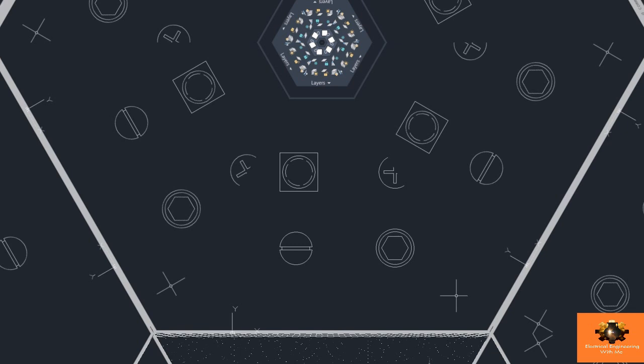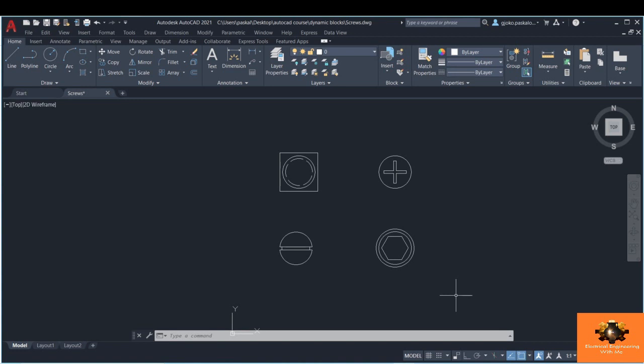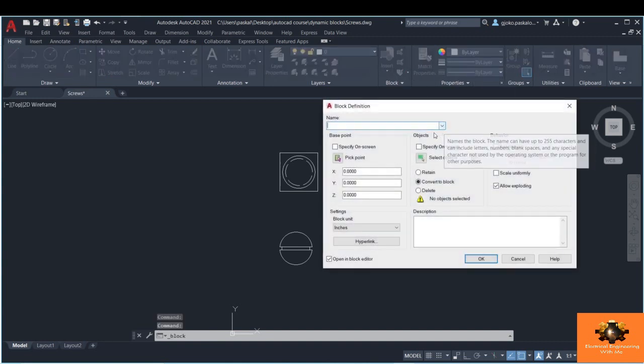Okay guys, in this lecture I'm going to show you how to make a dynamic block that offers a variety of different predefined blocks. As an example, in this project we have 4 different drawings and each of those drawings represents a screw with different characteristics that can be used in a specific situation. As you can notice, I already defined the drawings as blocks and we are going to use those blocks to create one block that contains all of the different screw blocks. So let's go ahead and create our block.